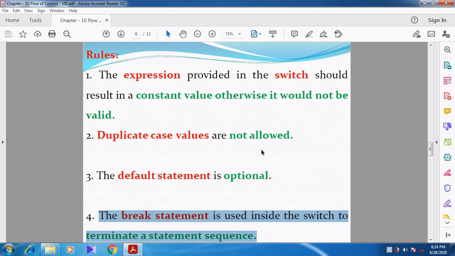Instead of executing the other statements, we are going to break. We are going to execute a particular case statement and then come out of the switch. Can you understand, students? We execute the statements corresponding to the case which is matched. After executing those statements, we are not going to see the other statements. We are going to come out of the switch.